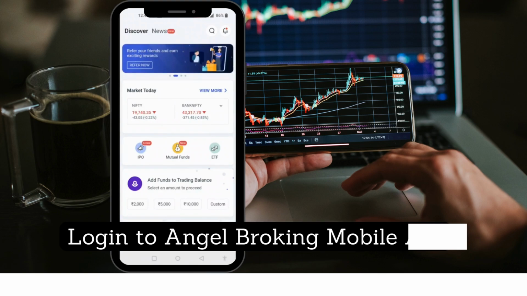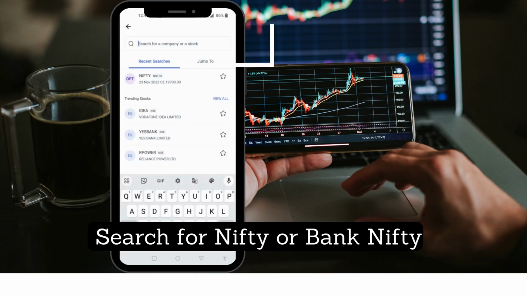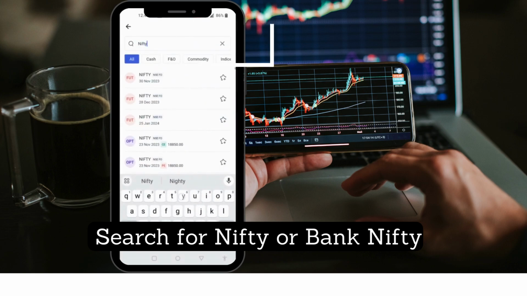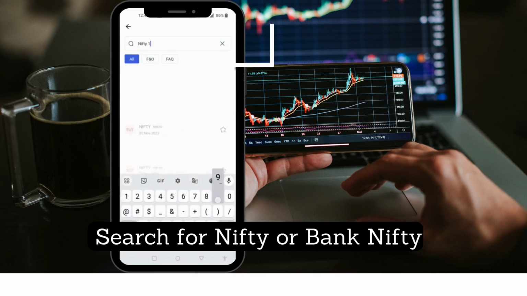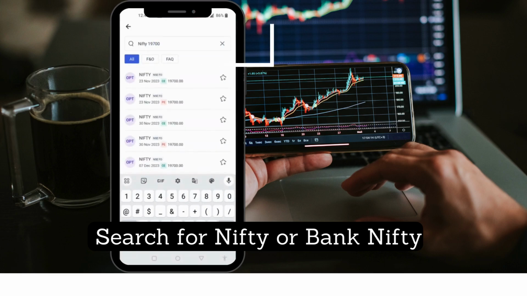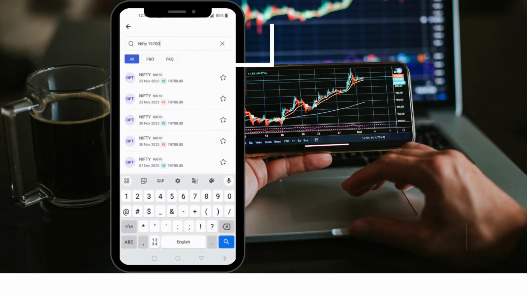Step 1. Log in to Angel Broking mobile app. Open the Angel Broking mobile app and log in. Step 2. Search for Nifty or Bank Nifty. Once logged in, locate the search option. Search for Nifty or Bank Nifty and enter the premium price for the option you wish to trade.